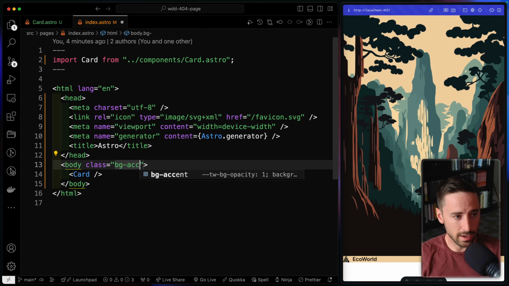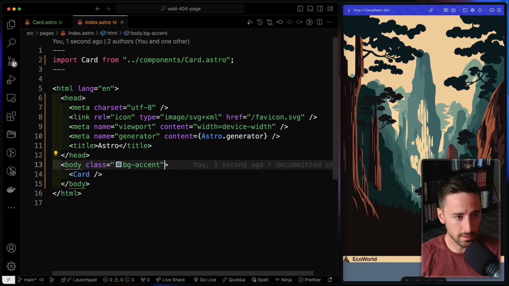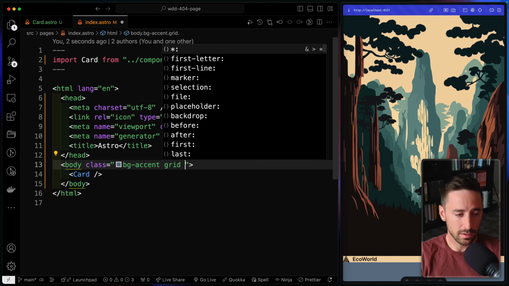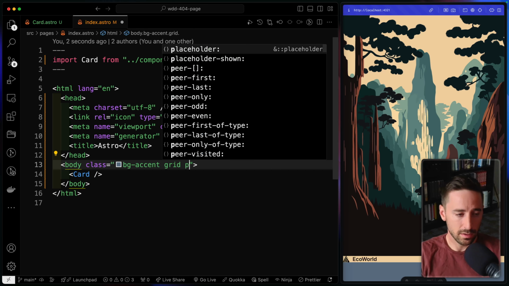So we'll say background accent like that. And then why don't we put everything in the middle? That seems to make sense to me. So we'll say grid place items center. So that's a grid declaration with place items center.